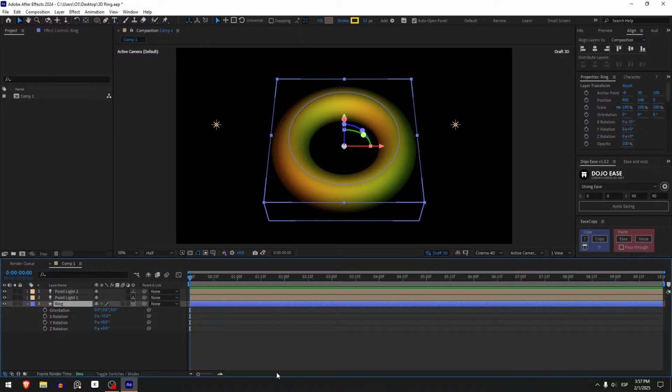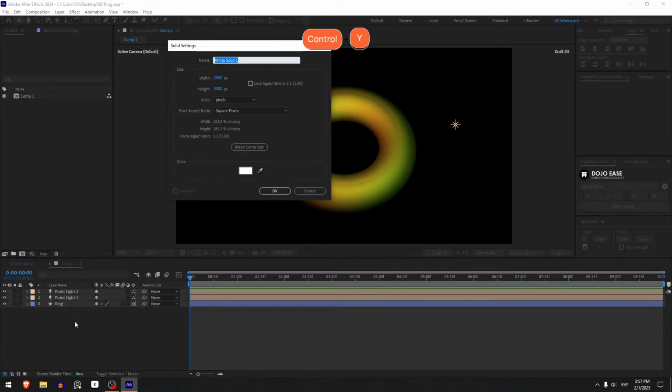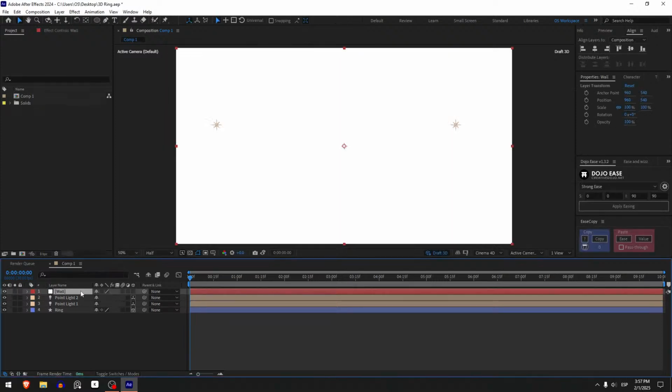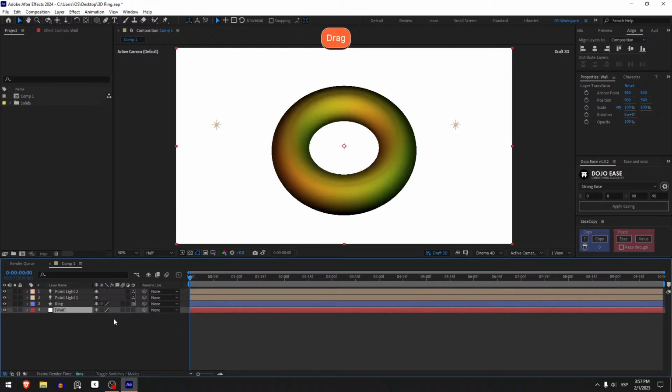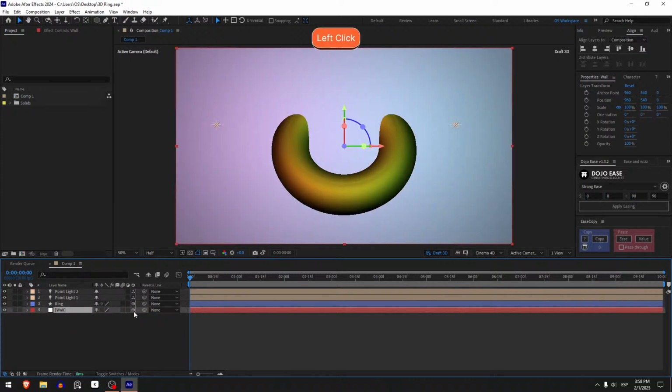Okay. So now let's create a wall. So let's make a solid layer with Ctrl Y. Let's call this wall. And try to make this the size of the composition, 1920 by 1080. And also make it white so it will reflect the color of the lights. Hit OK. Bring it here down below and make it 3D.